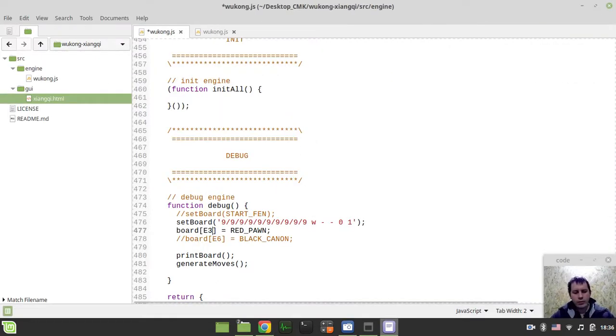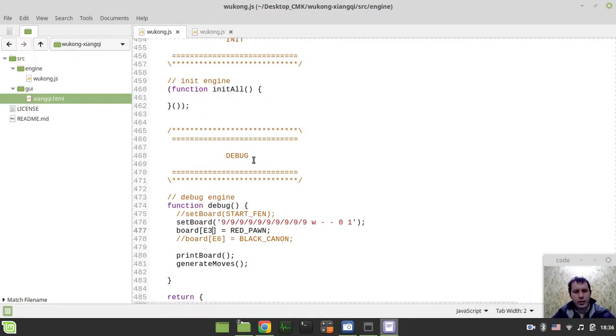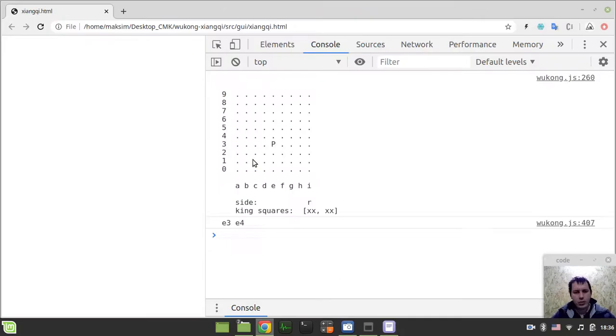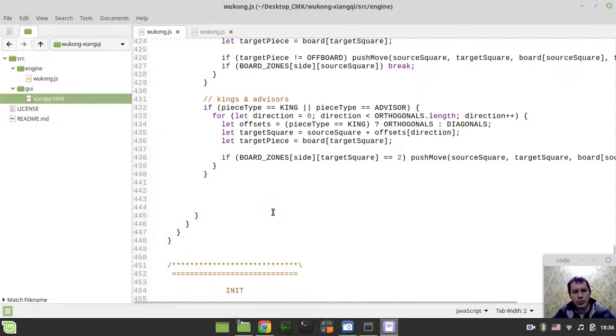Let's put it on e3: e3, e4. And now even if we put this on e2, it still should be generating only one move. This is an impossible position, but still. So on our side of the river, pawns are only moving 1 step forwards. So yeah, I think this is a little bit more accurate implementation, so we stick to that.